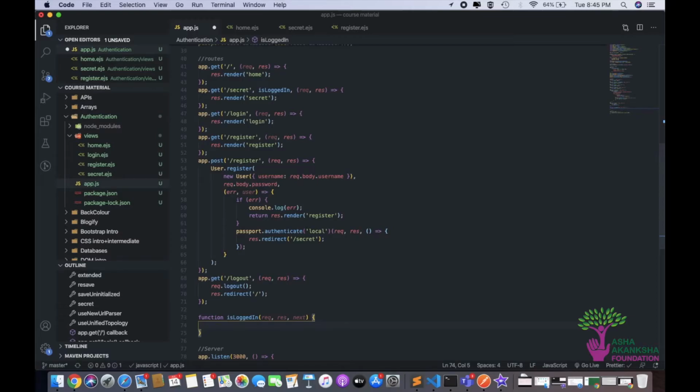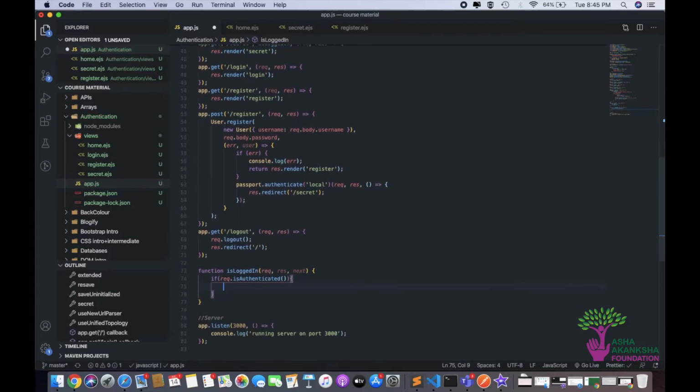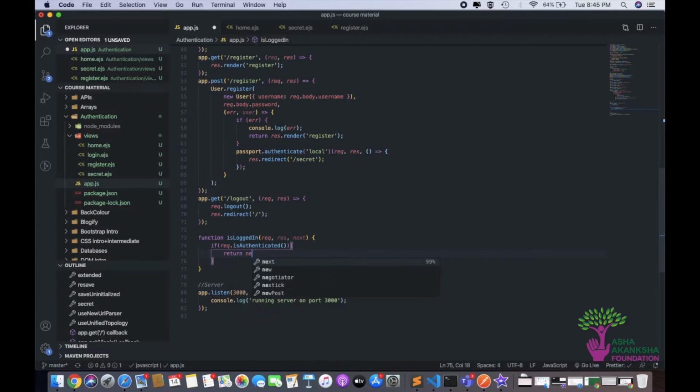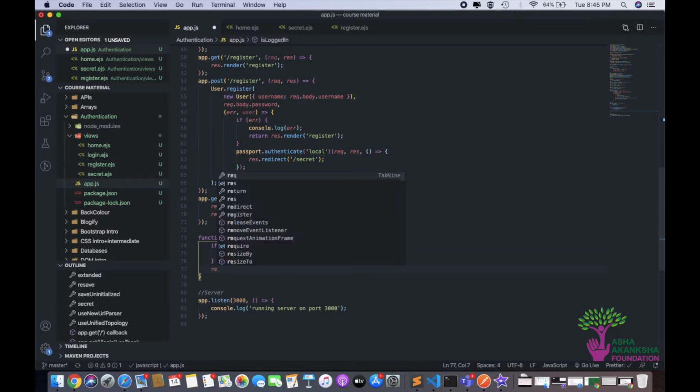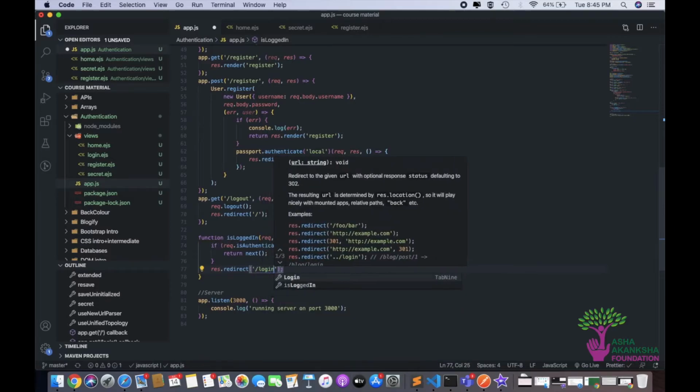So here, all we have to do is write if req.isAuthenticated(), right? And then we have to do return next(). Otherwise, we have to do res.redirect('/login').